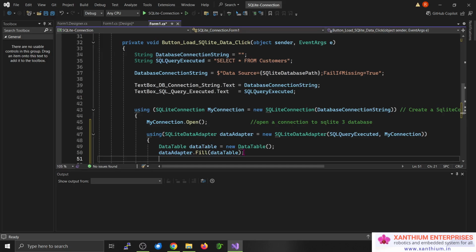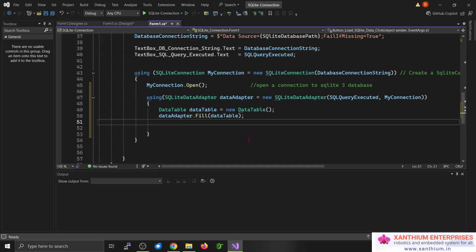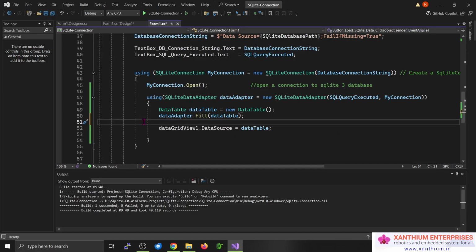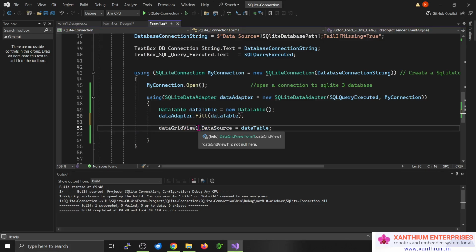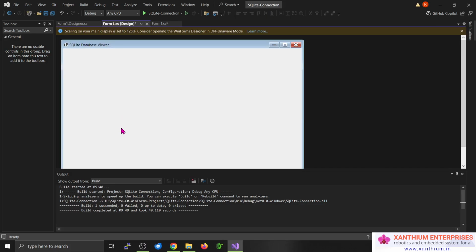Now you can use this data table to fill our data grid view. Once the data adapter has filled all the data inside the data table, we can give that particular data table as data source to the data grid view dot data source. This is the name of the data grid, that is this particular one.